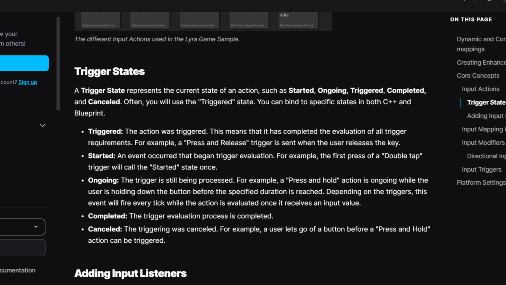For the release state, we could use the completed state because, at this moment, the jumping is finished. Cancelled indicates that the player lets go of the keyboard or joystick input. These triggers help manage and respond to different phases of input actions effectively.